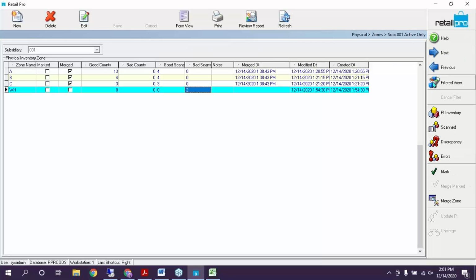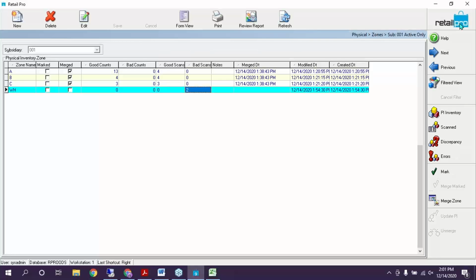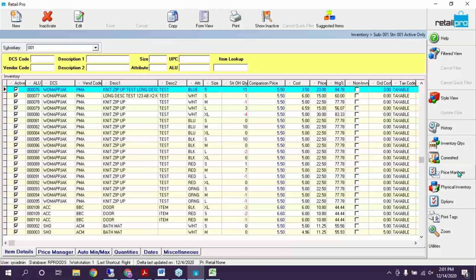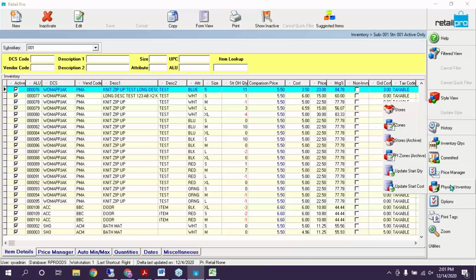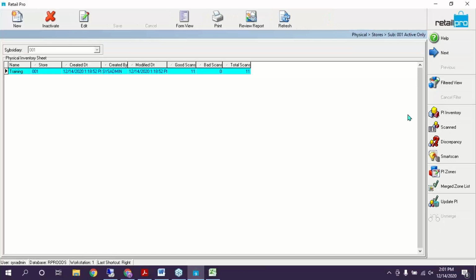So the corrections are going to come in when we have our discrepancies, if I'm understanding the question correctly. One more time, I'm going to jump into physical inventory, stores, because at that level, that's where our discrepancies are going to be. All of our zones have been merged, and I know that I don't have any more items in my store to count. So any discrepancies are going to be accurate.